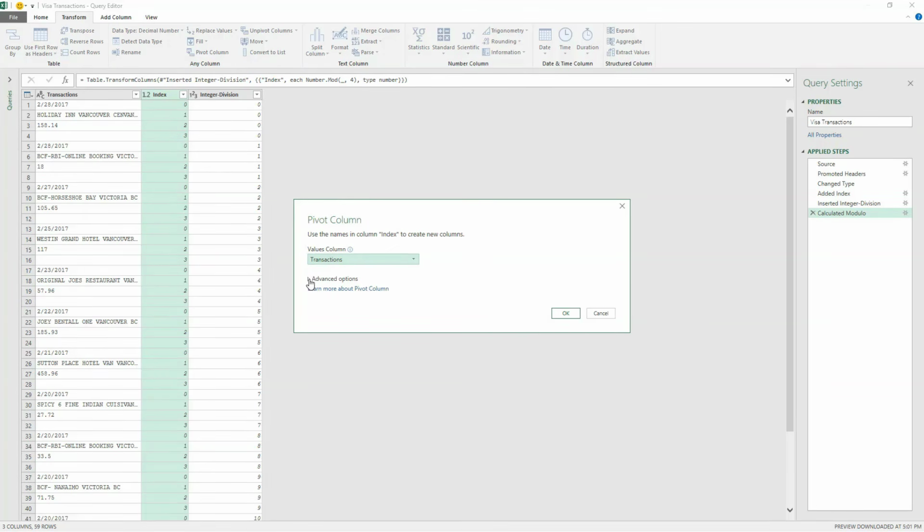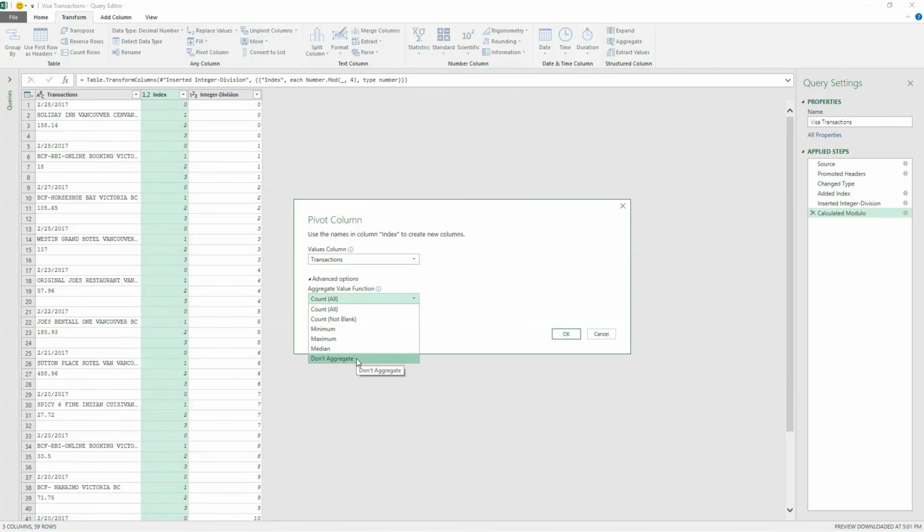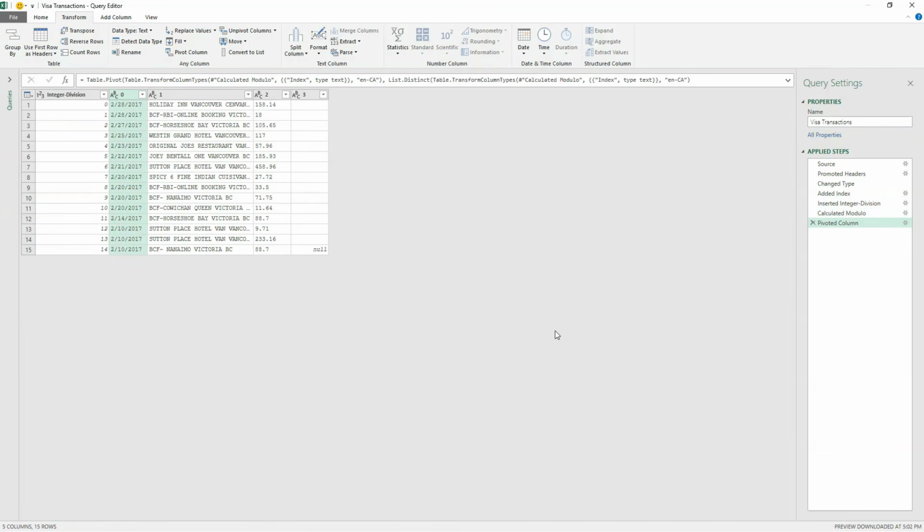We are also going to expand the advanced options. This is super important because if we don't, it will count the number of items and we're going to get 1 for everything. We don't want that. So we're going to expand the count and we're going to go to Don't Aggregate. This means that it won't run any mathematical or statistical functions across this. It's going to return the value from this transactions column into the right place. And it works just like this. Okay, and boom, there we are, the actual values in place.